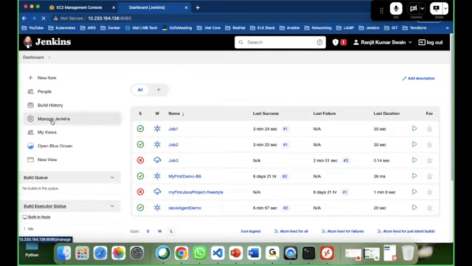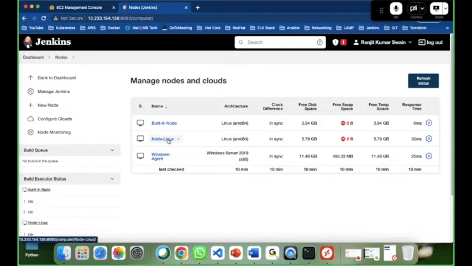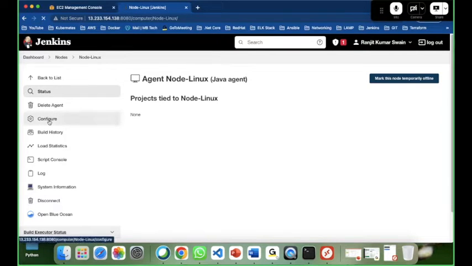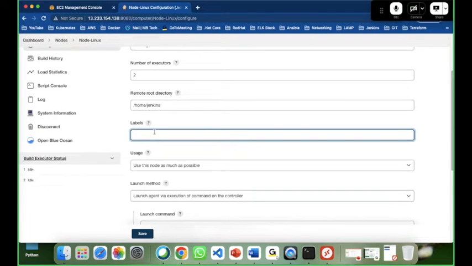So let's go ahead, go to Manage Jenkins, Manage Nodes. Okay, here what we can do: select node Linux, configure it, just give a label here. And these labels can be used anywhere in your Jenkins project, any freestyle project, or any pipeline jobs or automations you are creating. You can use this agent to set up.